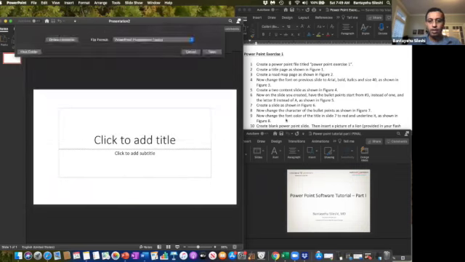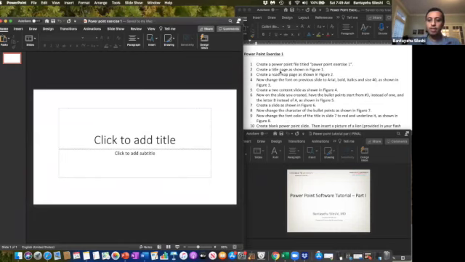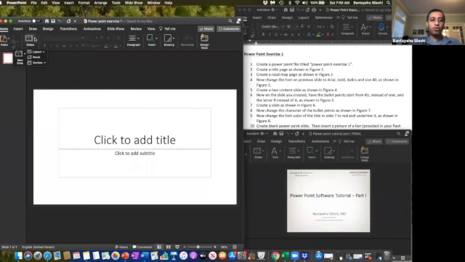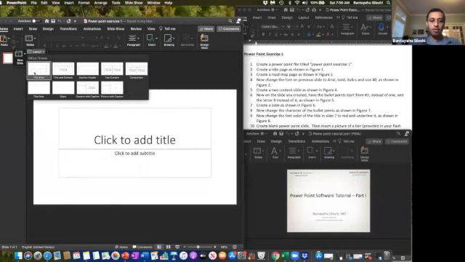Okay. All right. So next instruction is to create a title page as shown in figure 1. So down here is where I'm going to show you where the figures are. Can you guys see right here, figure 1? Yes. Okay. All right. So I'm supposed to create a title page that says PowerPoint software tutorial part 1. Down here, it should have my name. So here's a slide that I have selected. I'm going to select the layout, and I'm going to select the layout that says title slide.